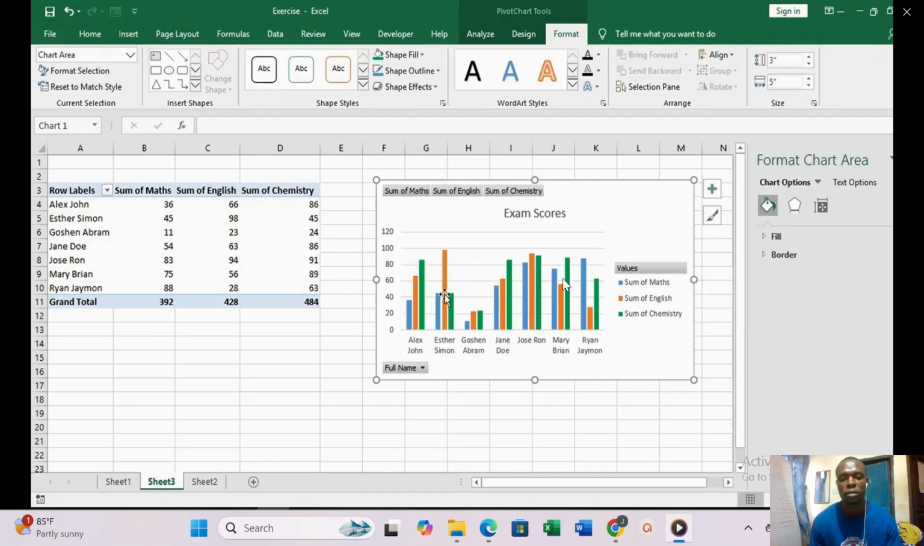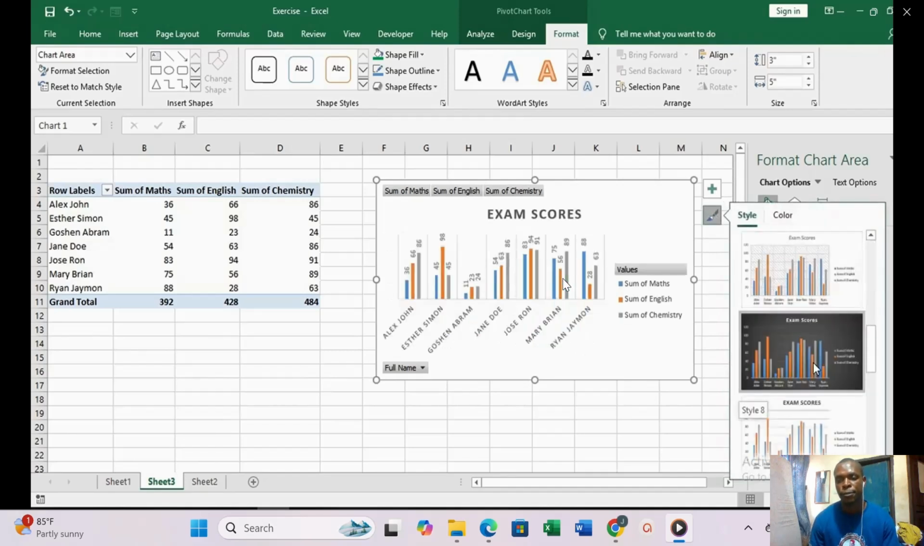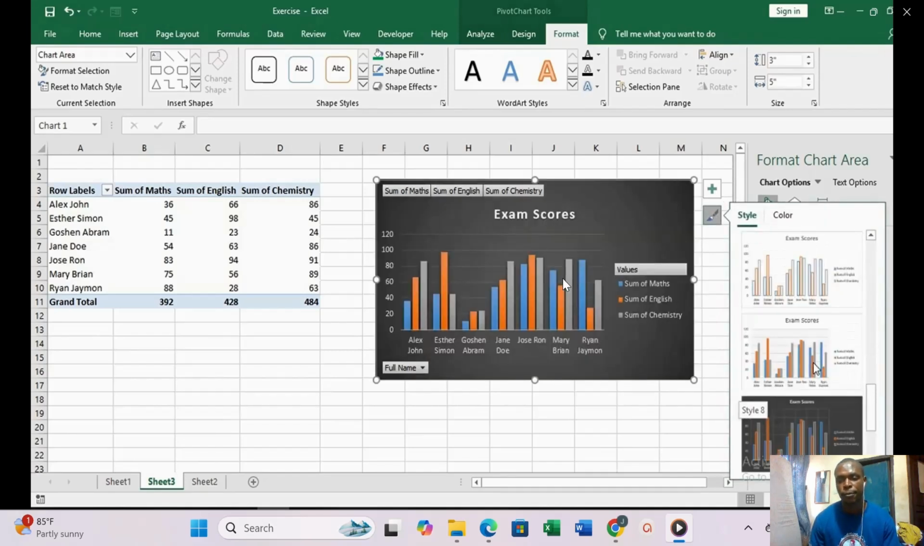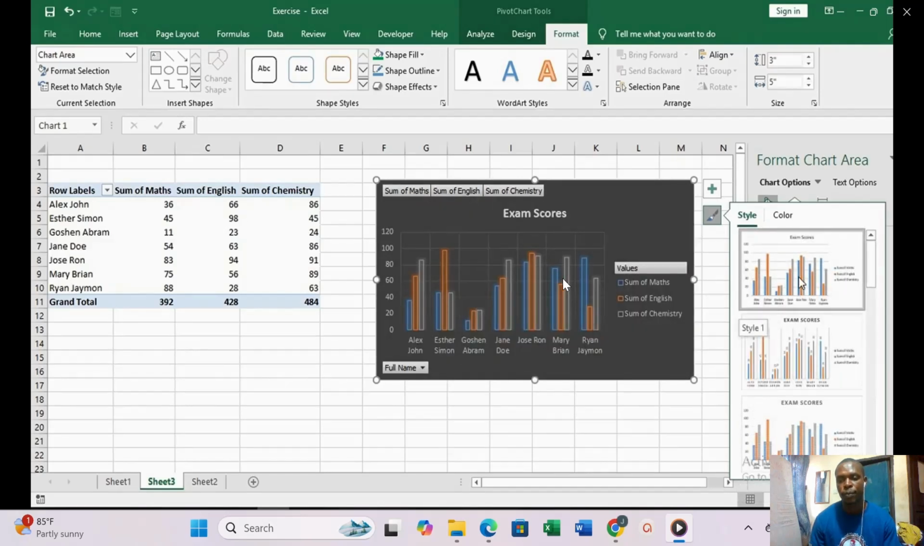Let's see if I can work on this again. Let's see. Can I? Okay. Yeah, you can choose from any of the designs. You can see a lot of designs to pick from. So depending on which one you need, you can pick any one you would like to choose.